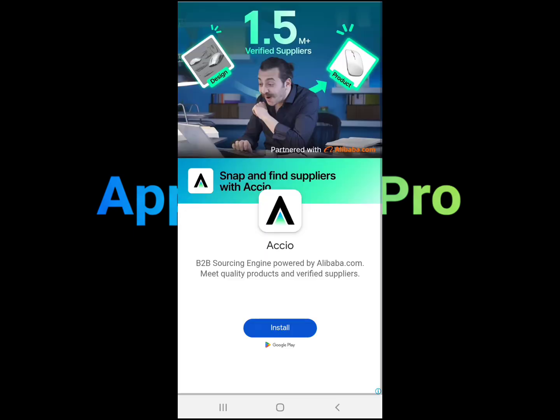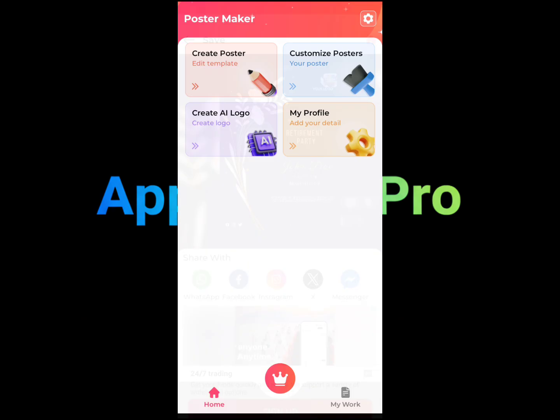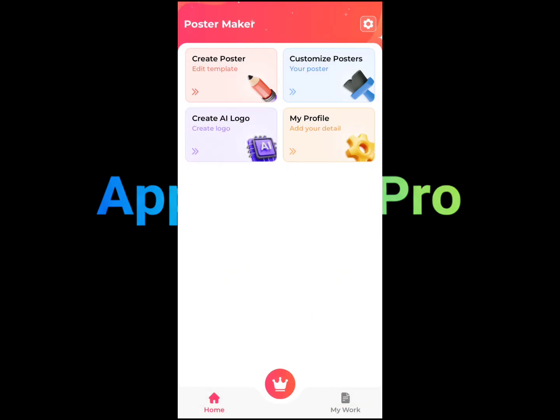It will be saved in your gallery. So once you have watched the ad, this is pretty much the template, and you're pretty much good to go. That's how simple it is to use this application here.